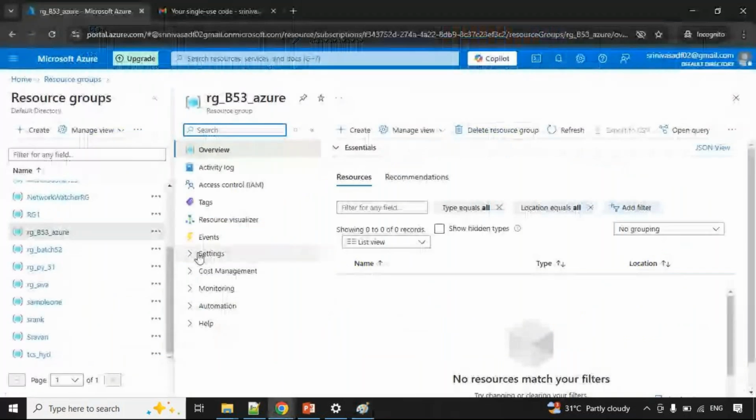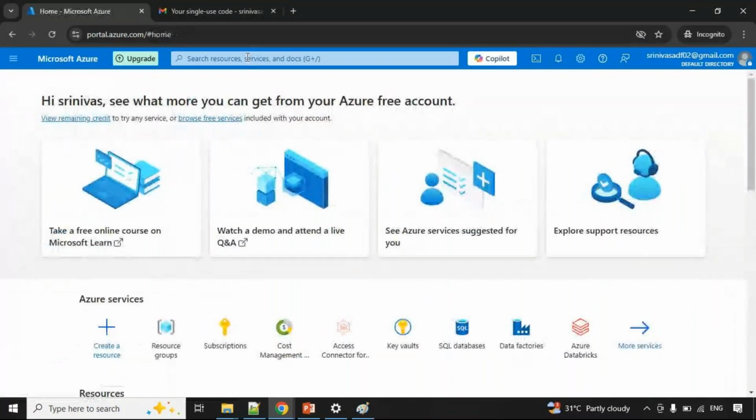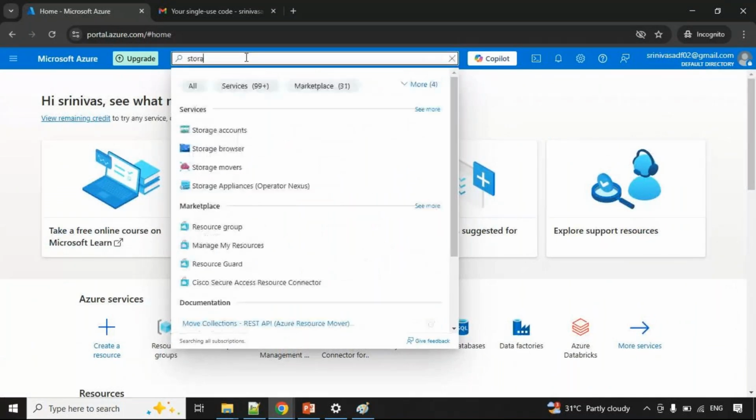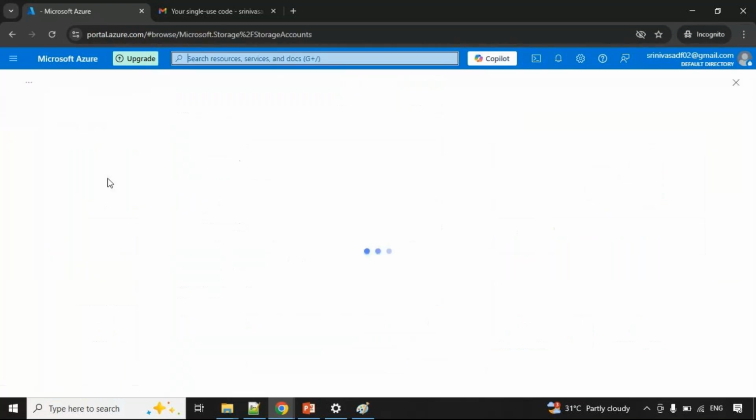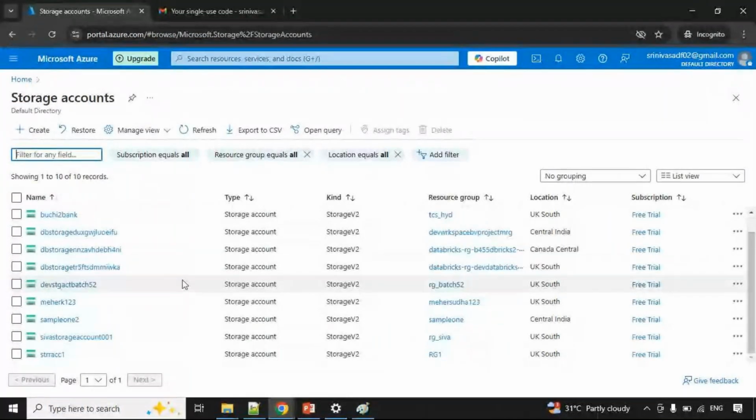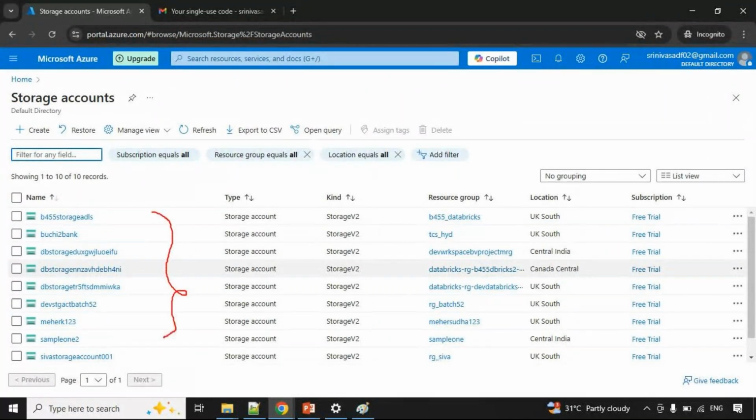Now observe here, go to home. Here you can launch the service, Storage Accounts. In this, you can see a list of storage accounts that have already been created, because my students are already practicing here, so you can see all their storage accounts. But my requirement is to create a new storage account, so I am going to create a new one.